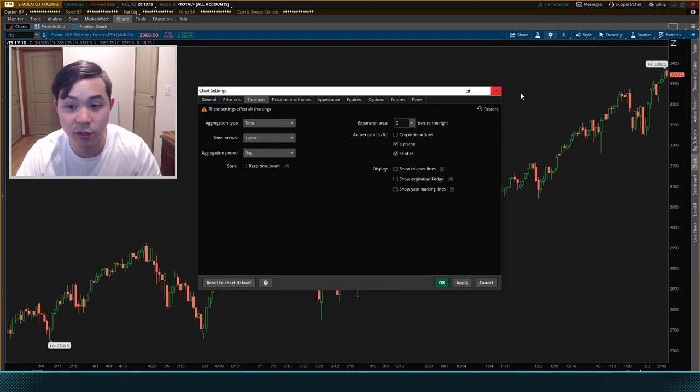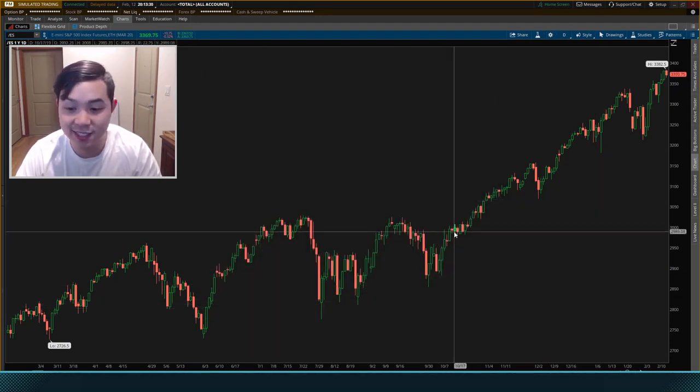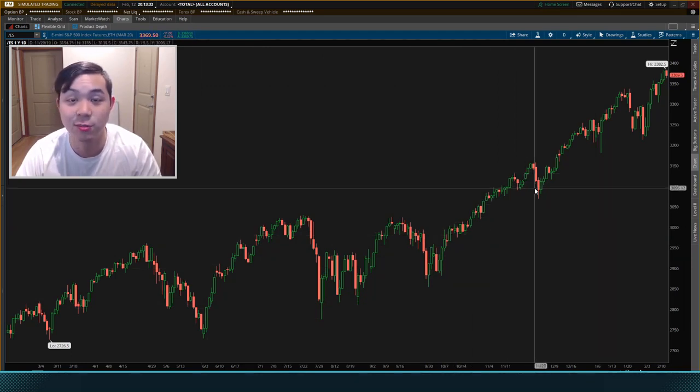You don't see any of them on the screen right now, but this will ensure that the chart is cleaned up for the future. So we'll hit apply. And now when we hit OK, we have a really clean chart here. This is easy to see what the bars are doing. It's easy to read the price action, so it is a lot easier on my eyes.